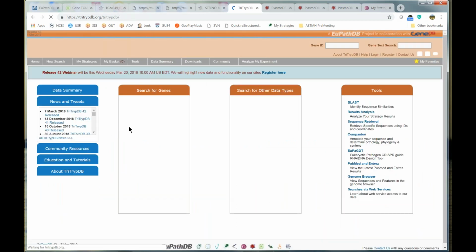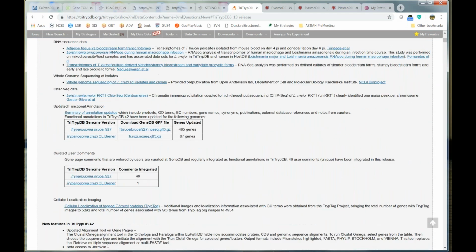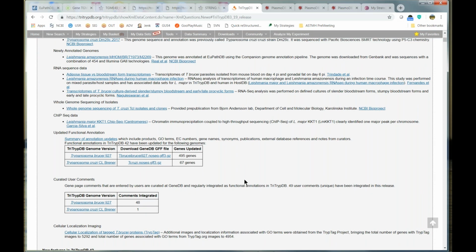Let's go back to the news. It's a relatively recent discovery, or recently more highly studied, about adipose tissue, parasites in adipose tissue. We also have whole genome sequencing of isolates, a couple of T. cruzi TLC1 isolates and clones. There is ChIP-seq data associated with KKT ChIP-seq.